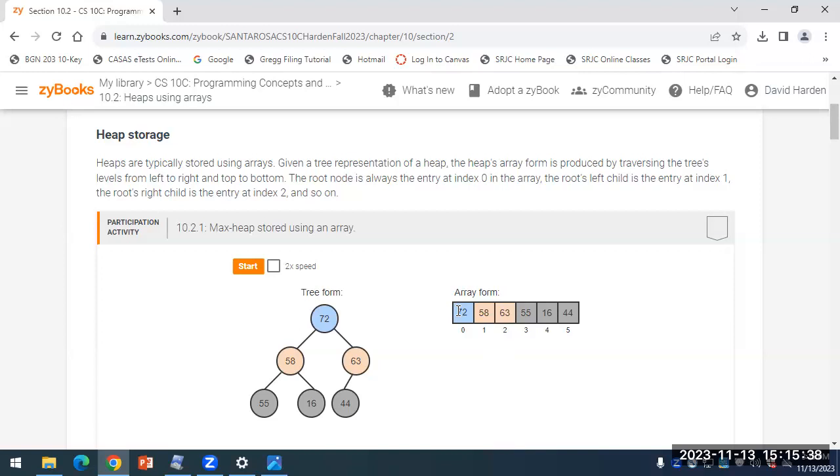So in the case of 72, I keep getting hung up on how to say this. The index of that node's left child would be 1, right? If I'm talking about the index 1, the index of that node's left child would be 3. 0 goes to 1, 1 goes to 3. 63, the index would be 5, 2 goes to 5. And that's all we can do in here.